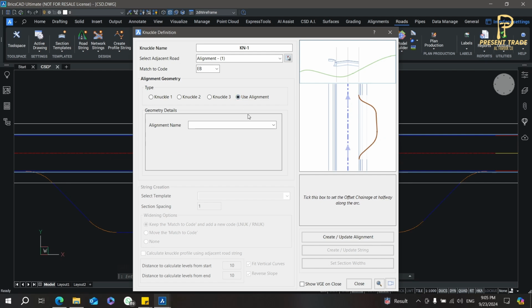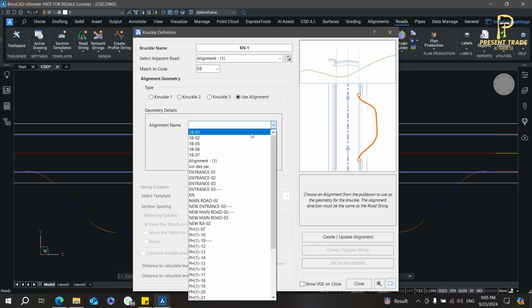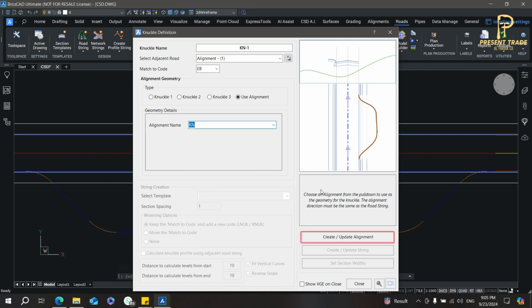This allows you to apply an existing alignment from your project to define the knuckle's geometry. It's an efficient way to ensure the knuckle integrates seamlessly into your overall road design. Simply select the alignment name or choose one from the list, then click Create Update Alignment.